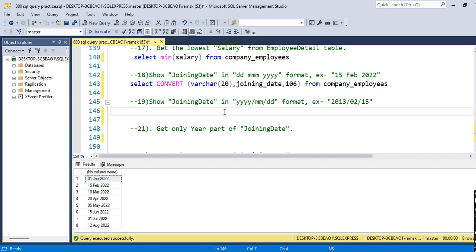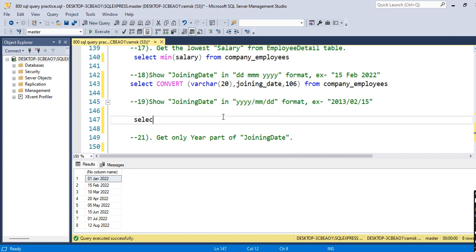Then our next query is: show joining date in YYYY format, for example, this. For that, we again need to use the convert function. Select convert function, then again varchar.